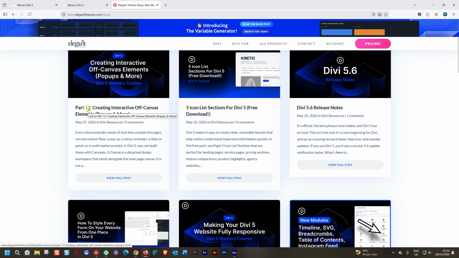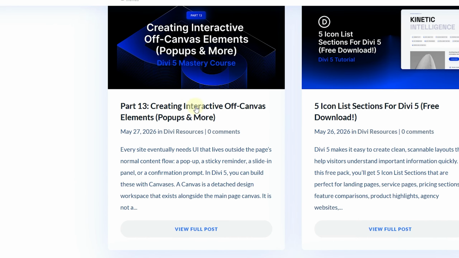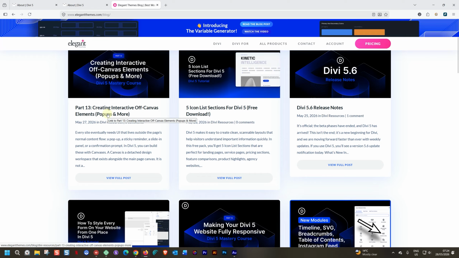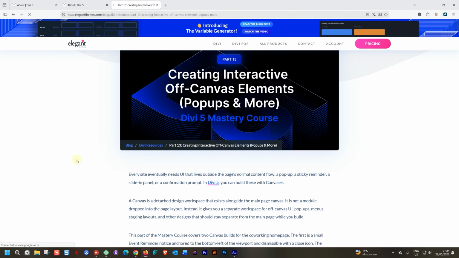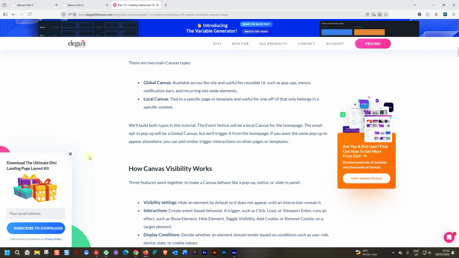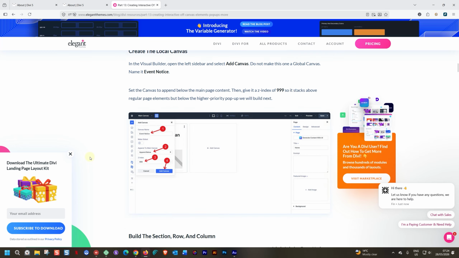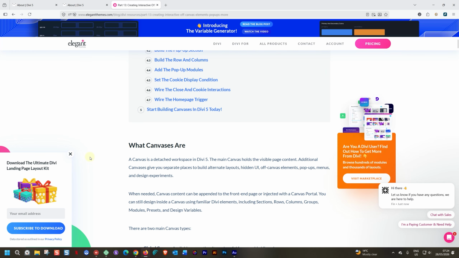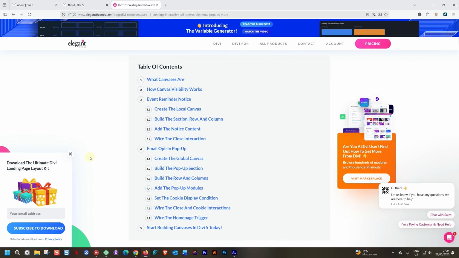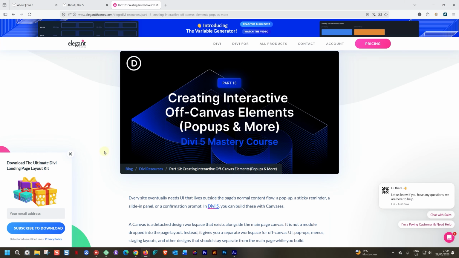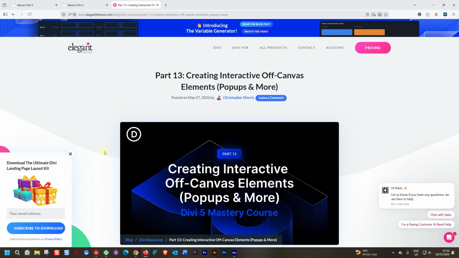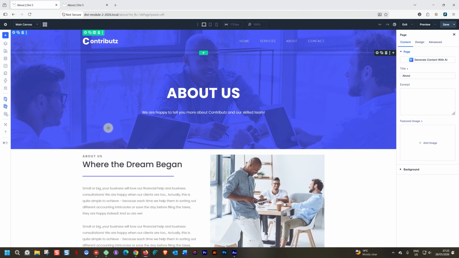Part 13 is what we're going to talk about now. It talks about creating interactive off-canvas elements. I would say go have a read, but I'm going to show you, because even this will give you the solution step by step on how to create it, but it doesn't answer some very important questions. I had a fight with the Divi VIP support AI, who kept giving me the same answer. All I wanted to know was why it is like this. But nevertheless, enough of that. Go and check it out. I think it's a very good blog and Divi does make a lot of effort.